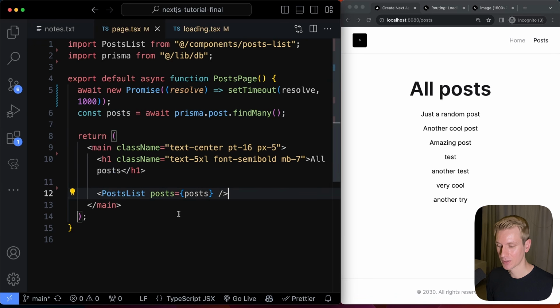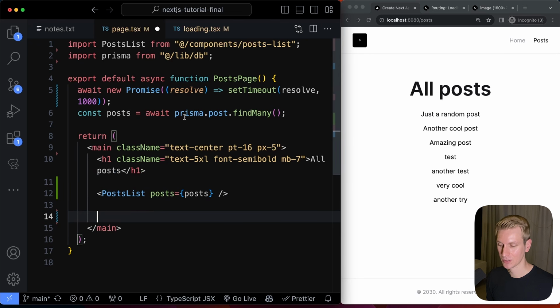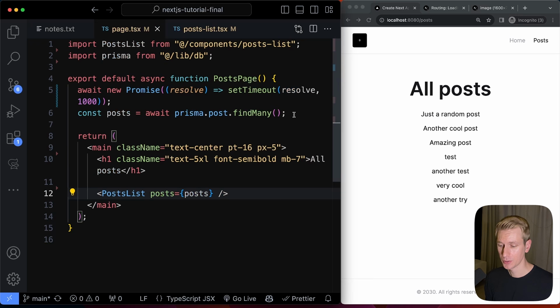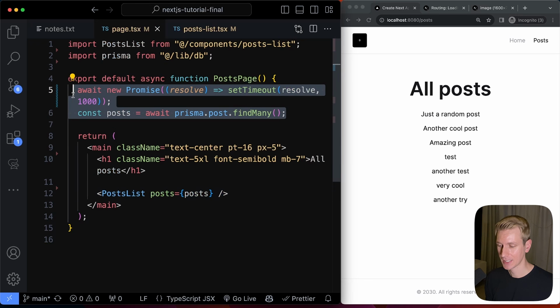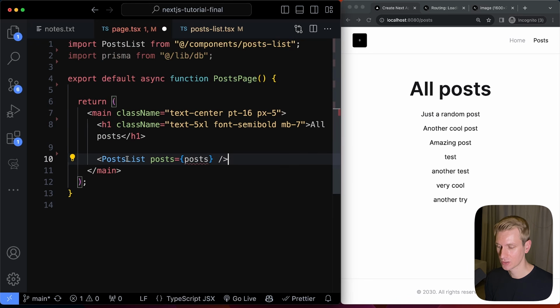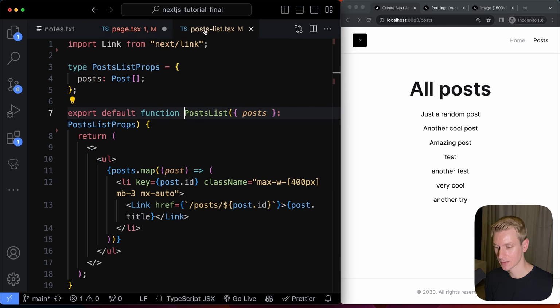And maybe we have other components down here as well that have nothing to do with these posts, but they would also be blocked. We would not see them until getting data from our database has been completed. So what we could do is move this data fetching out of this component, and we could actually just move it down into this posts list component itself, right?